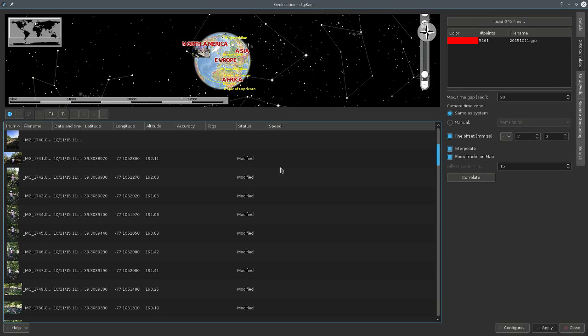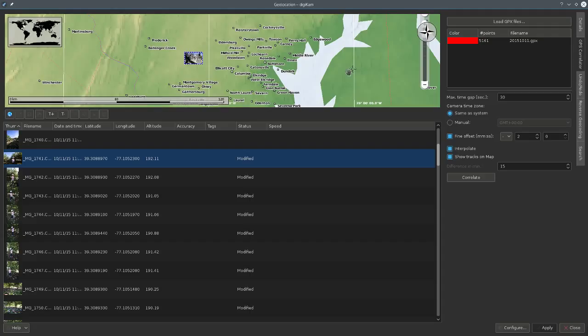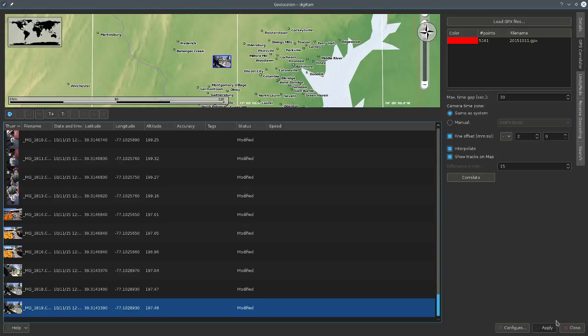So now we have, let's zoom in a bit more. Okay, there we go. That was over here somewhere, yep. All right, and there are all the pictures with their GPS. And all the way through this one, okay. So that looks right. So I'll hit apply.